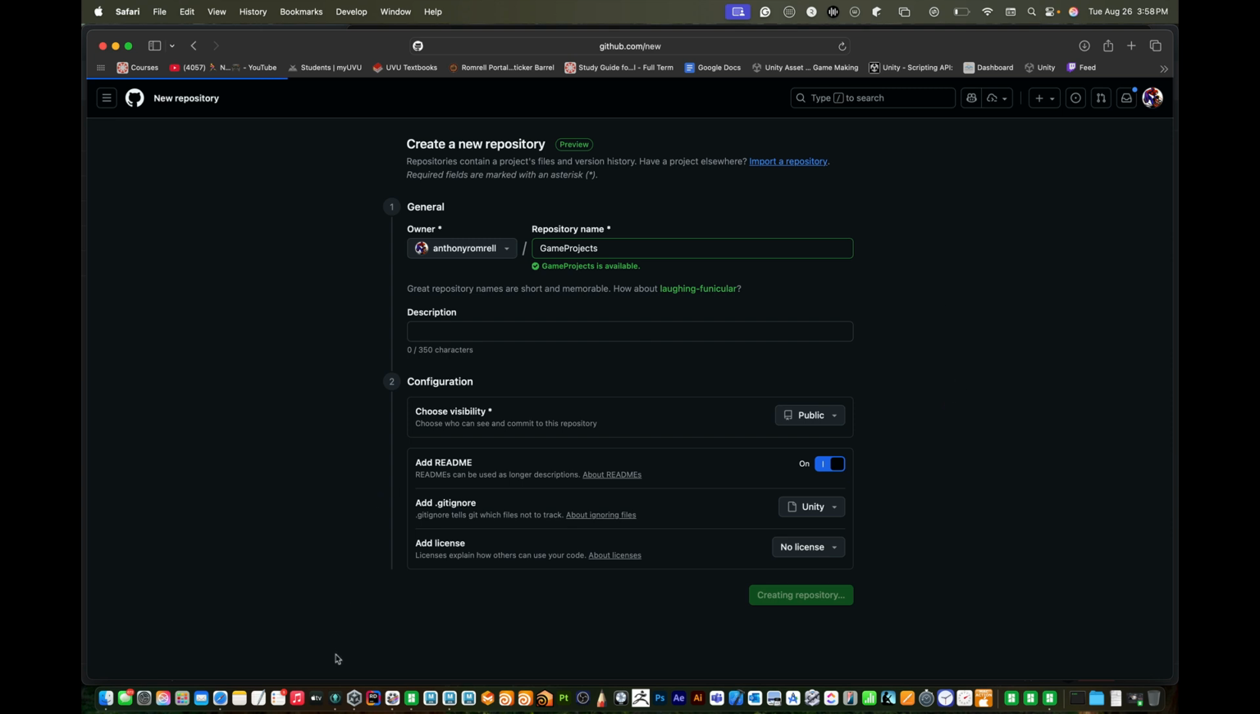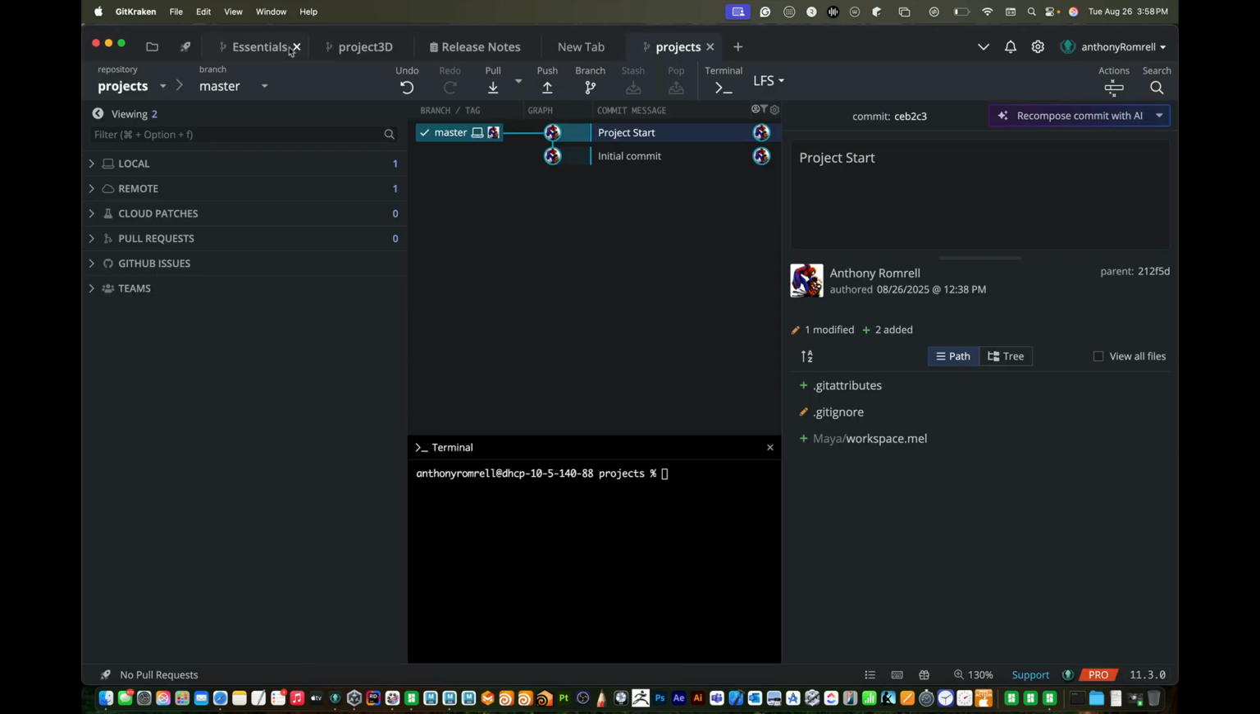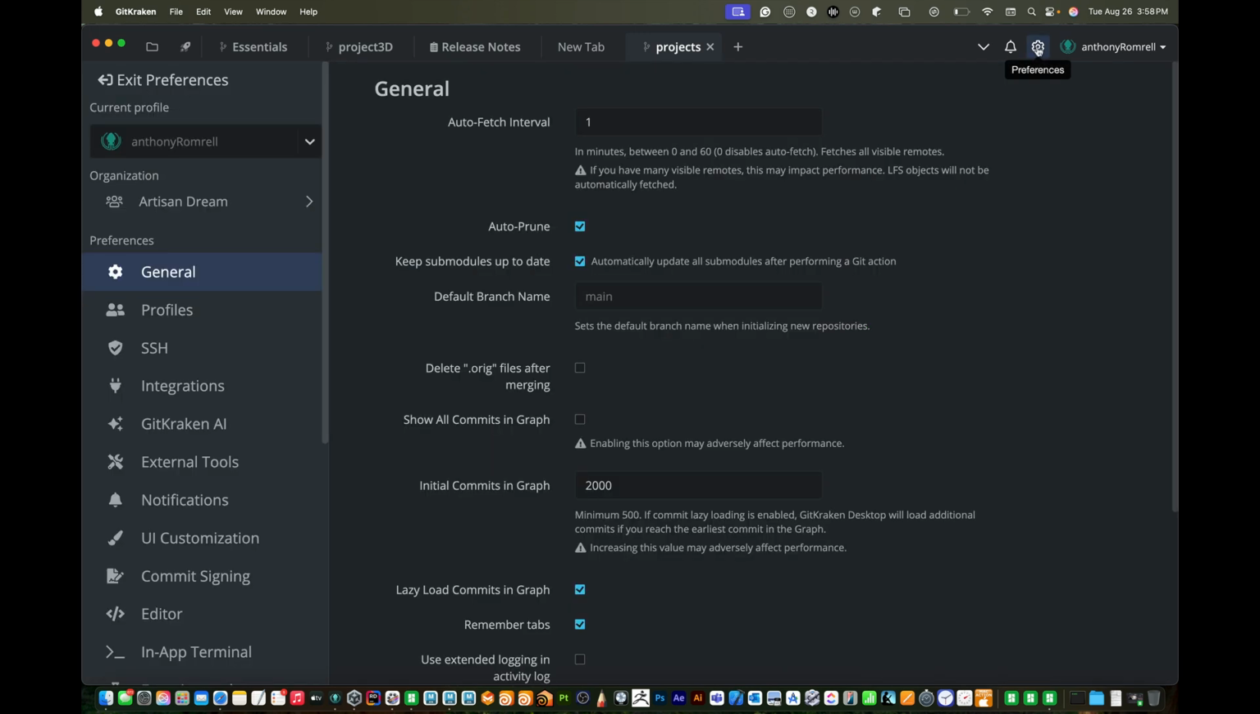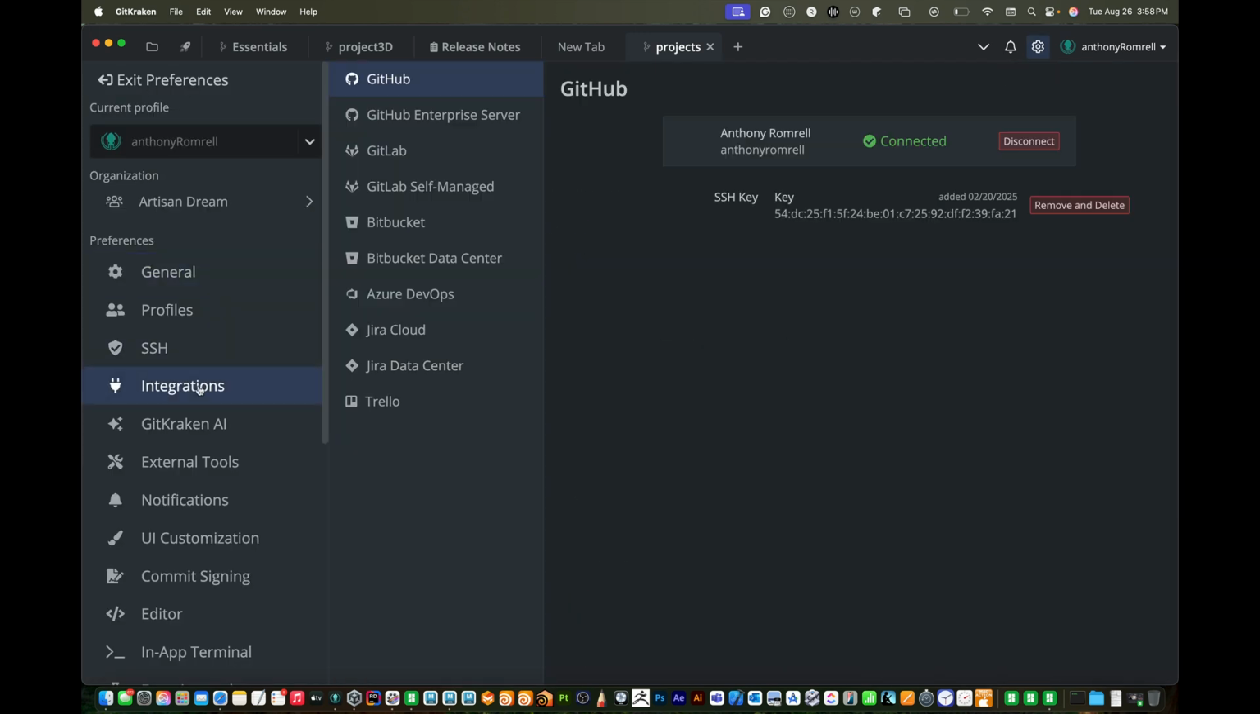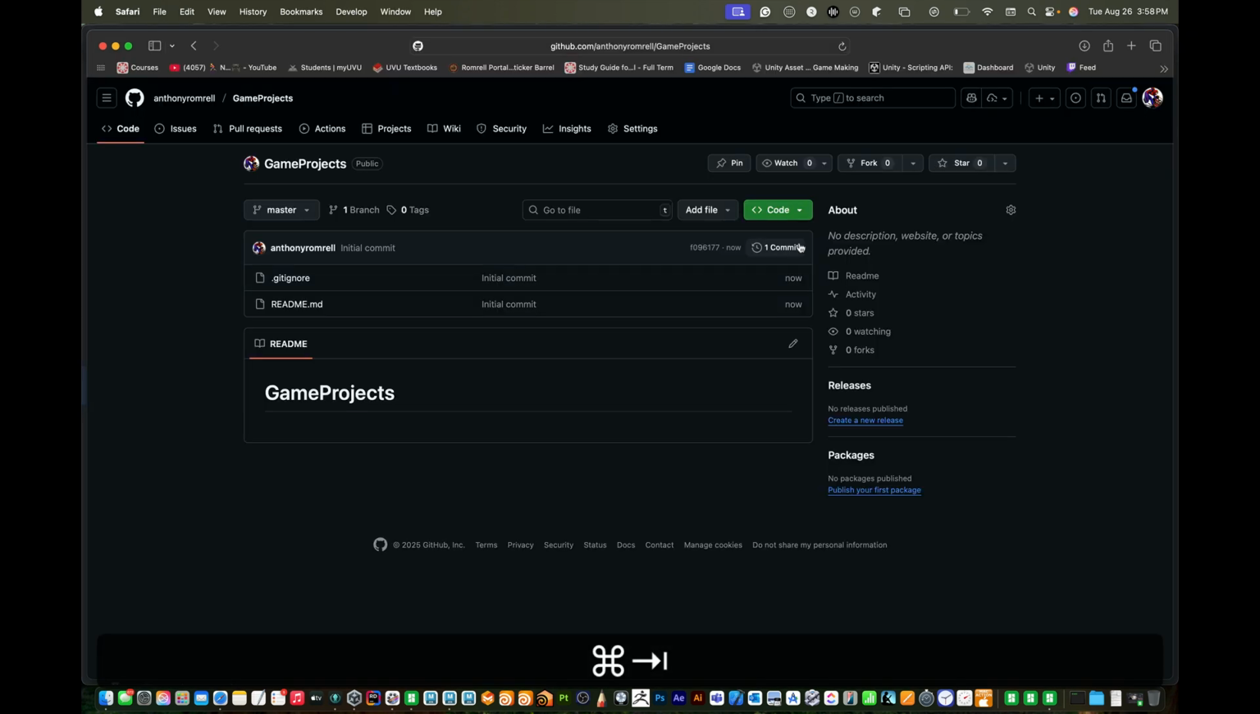While that's happening, let's jump on over to GitKraken. So in GitKraken, we're going to clone that particular repository. First, what you need to do is make sure you go to your settings and that under integrations, you have GitHub connected and an SSH key added. All right, let's go on back here.